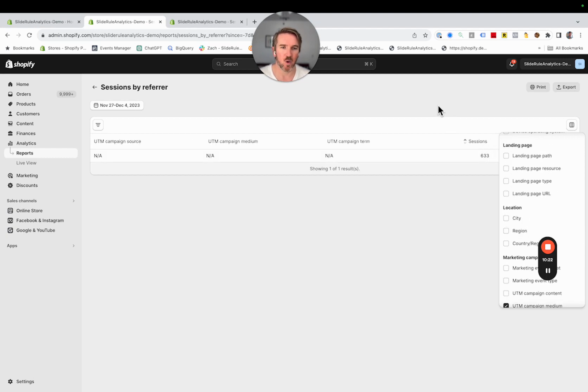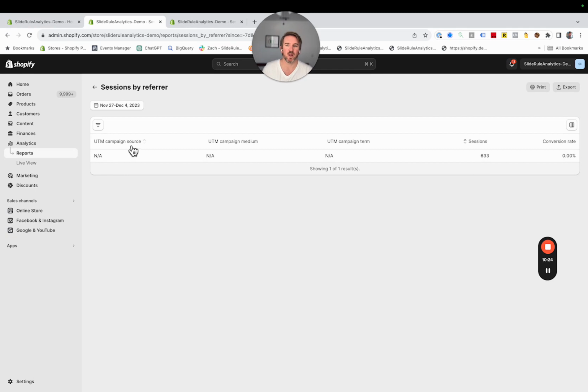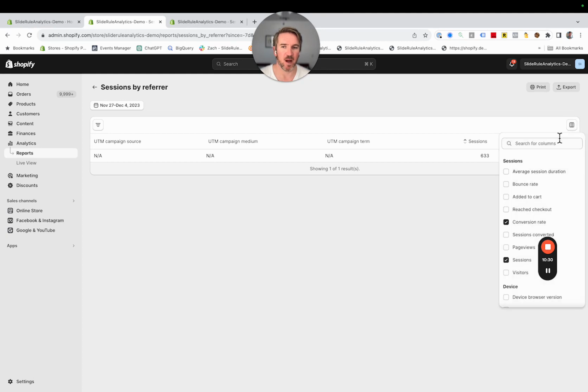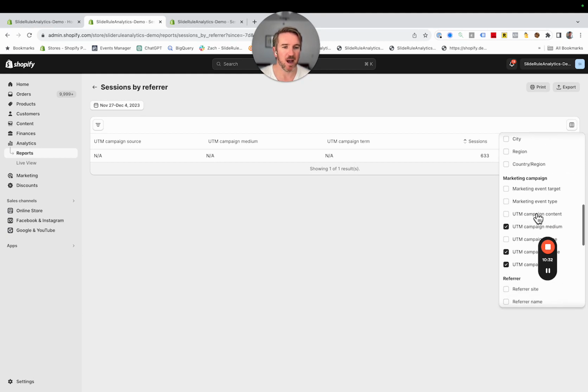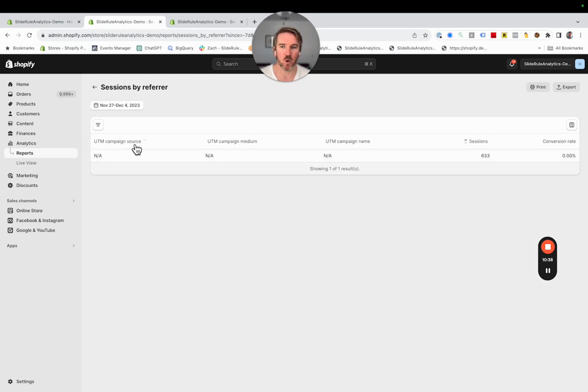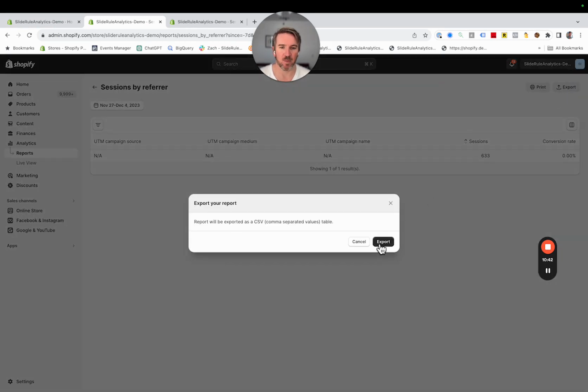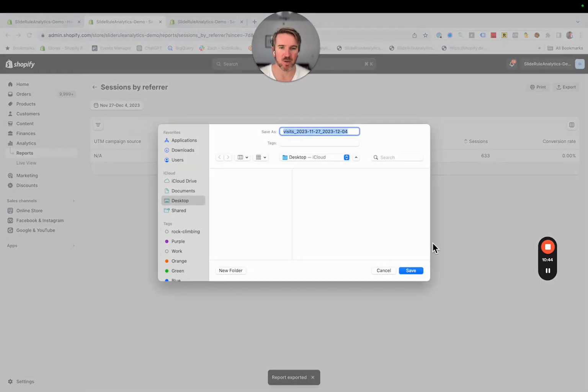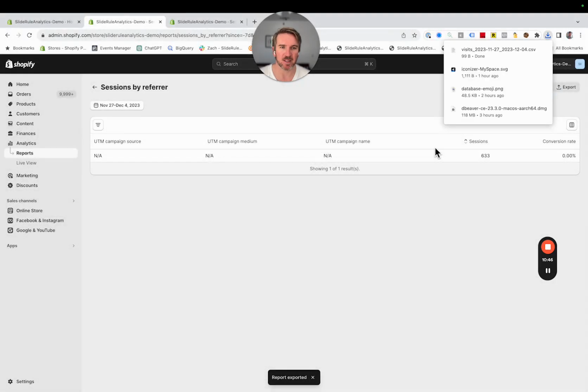All right, cool. Now, when you do this, you will have a nice little report that shows you the campaign source, medium, and I selected term. I want campaign, not term. I want campaign name like this. Cool. So that's what we got. All right. And what you're going to do is export that report. So you'll export it to a CSV. It'll download to your desktop, right?